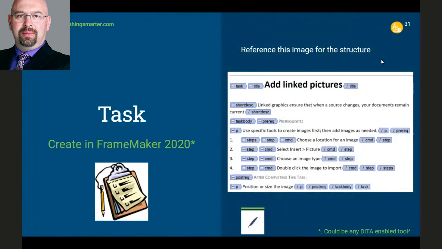We have add linked pictures, link graphics, ensure when a source changes, your documents remain current. That's my short description. I have a prereq with a paragraph. Use tools to create images first, then add images as needed. The prereq is optional. I have my steps with command. Choose a location for an image, insert picture, choose an image type, double click the image to import. Guess what? That is pretty much step-by-step how you add a graphic in Microsoft Word or in PowerPoint or in Excel or in almost any of the software tools that are out there.